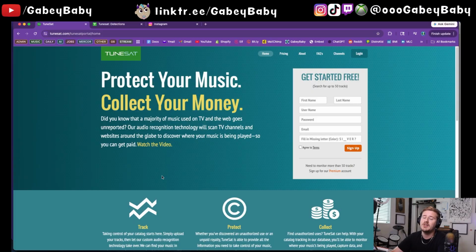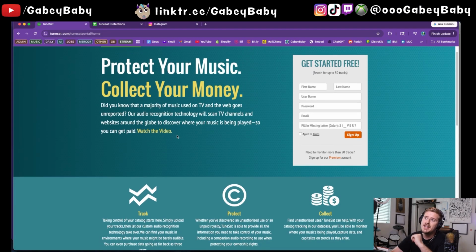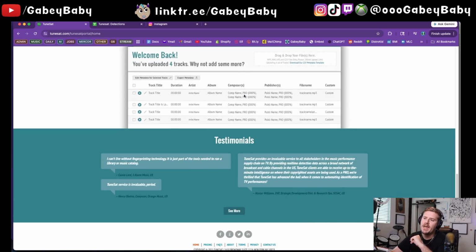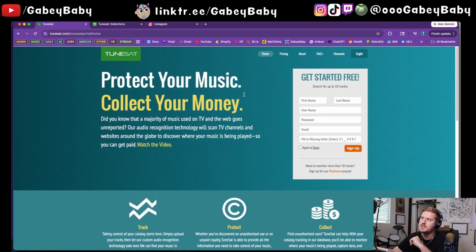So here's what TuneSat looks like. Very clean homepage. Nice little phrase here, protect your music, collect your money. It definitely has helped me with that. And it has a nice homepage telling you a little bit about it, some testimonials. And you can see that you can get started for free searching up to 50 tracks, which I think is great, especially if you're just starting out in sync, you just made a relationship with a music library, and you have a pretty small catalog, but you want to start getting some information on whether or not it's being used. Perfect that you can sign up for free just with 50 tracks.